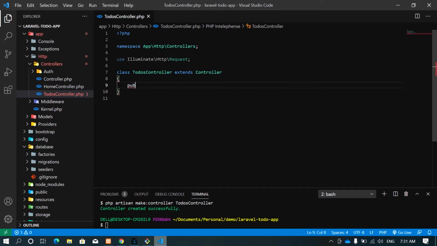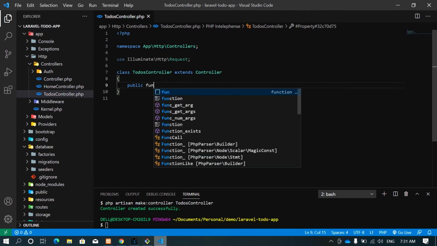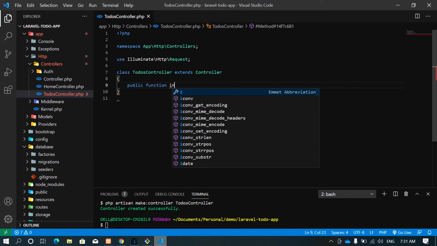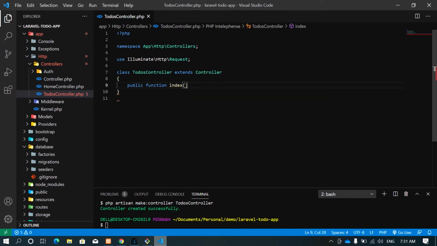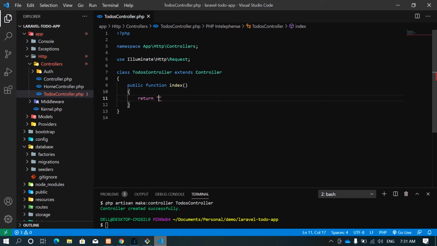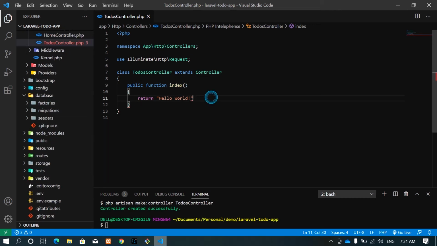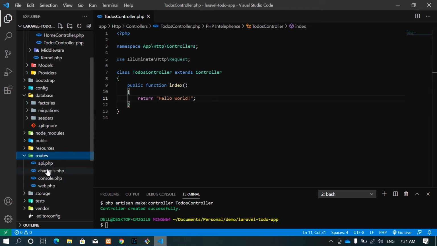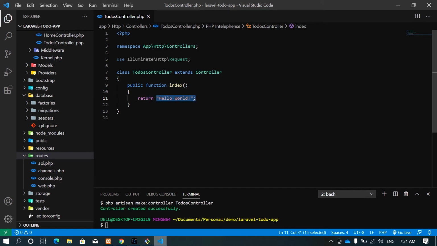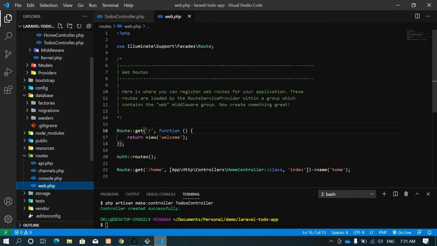So here we have to write our functions. Let's say public function index, and then we return something. Return, let's say hello. Or let me just do a demo one with you. And then the next thing to do after creating a controller is to go through the routes to get this view. So here we could actually return a view from here, but we'll get back to that one.